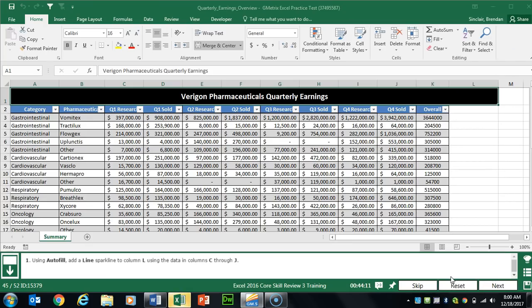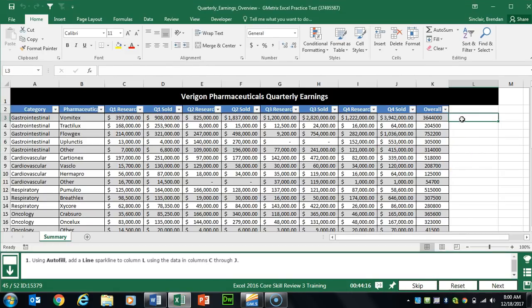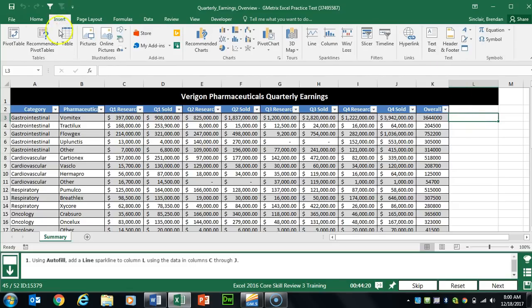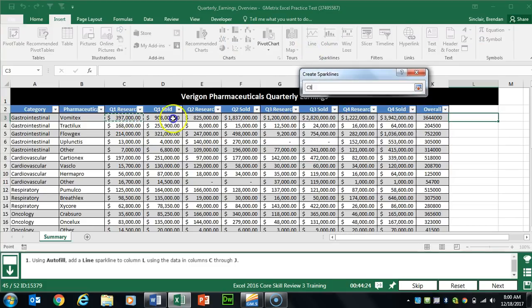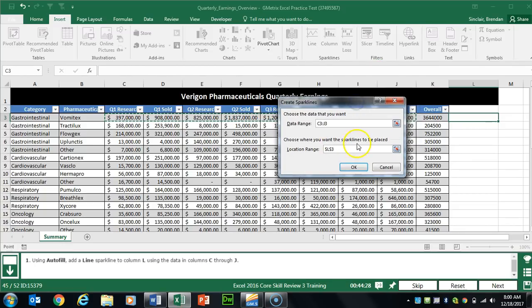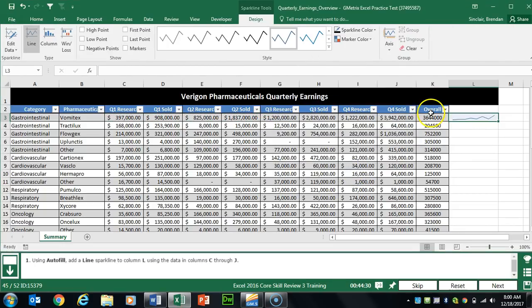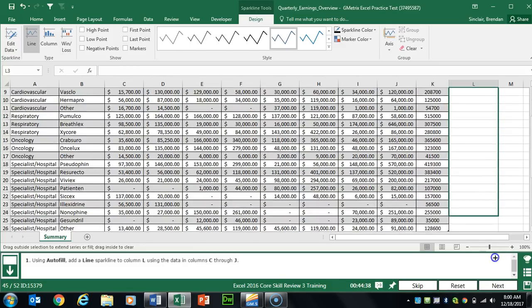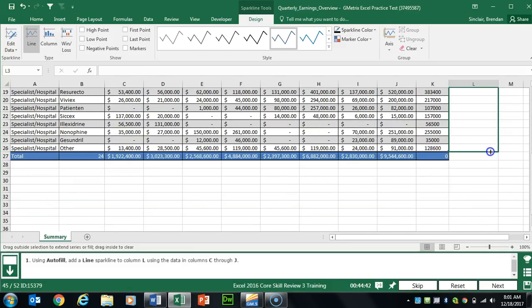Task 45 wants us to create a sparkline in L3. So what we'll do is click Insert here at the top, and it wants us to use a line one, and our range is going to be C3 to J3. We'll click OK. And then what we want to do is just use the drag fill. Notice that my cursor changed to a black cross when I went to the bottom right hand corner of L3. I just want to copy that down.